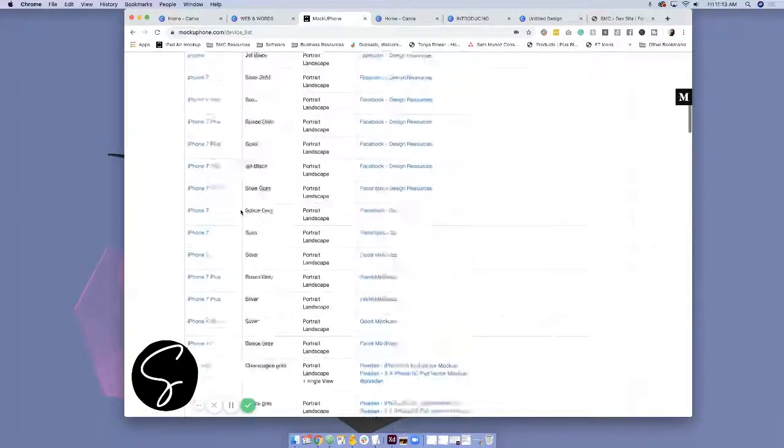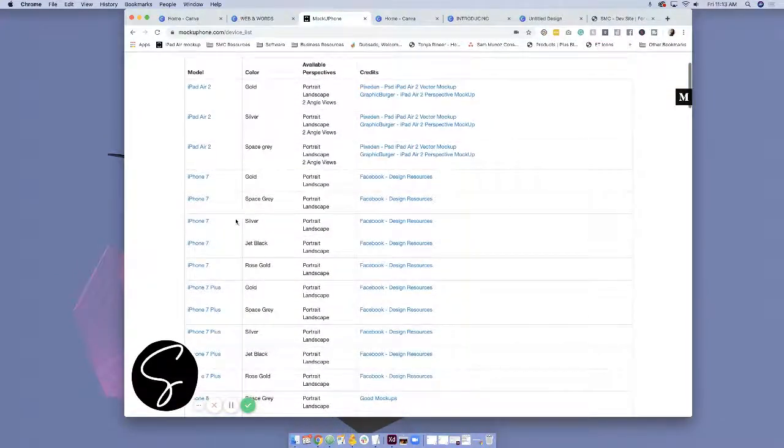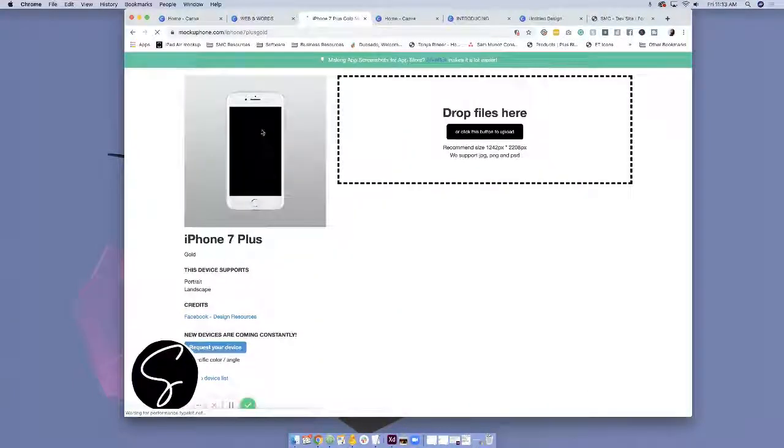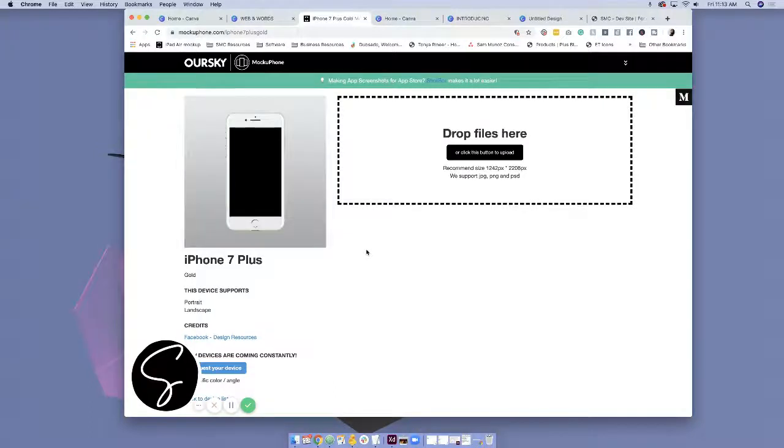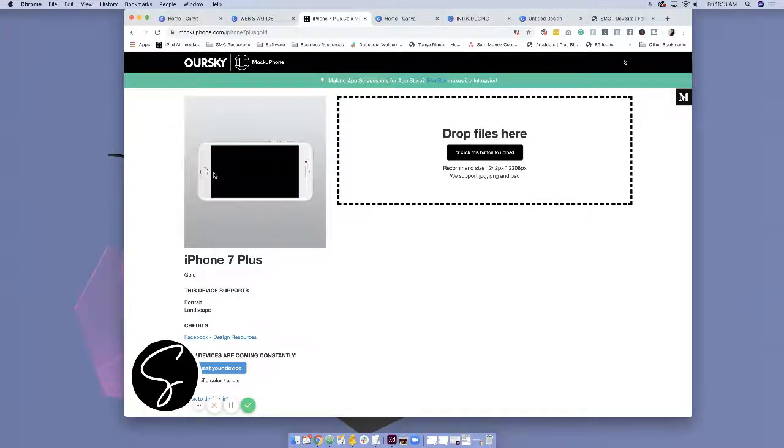So in this example, why don't we create one with the iPhone 7 Plus Gold? This will be a nice wide iPhone and it'll have that gold look and feel to it. So ultimately our final result will be this mockup. What I love about this free tool is that it tells you exactly the size that you need to upload your image so that it shows up nicely in that mockup. So in this case, it needs to be 1242 pixels by 2208 pixels.